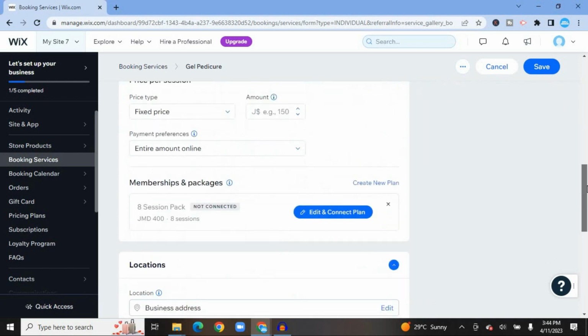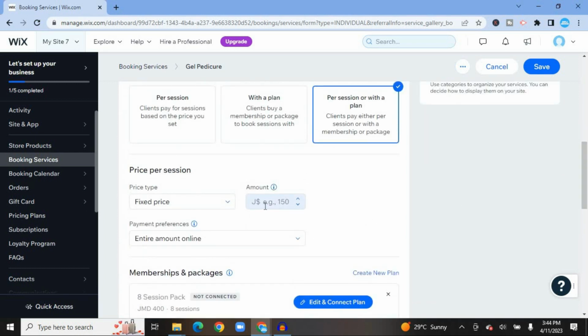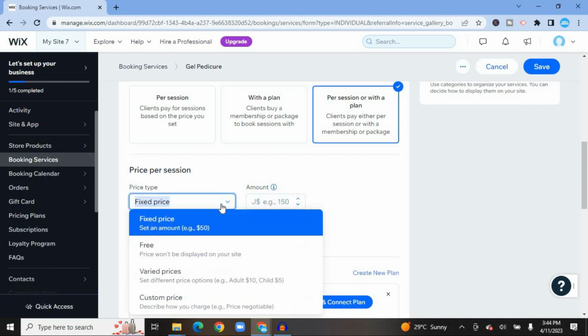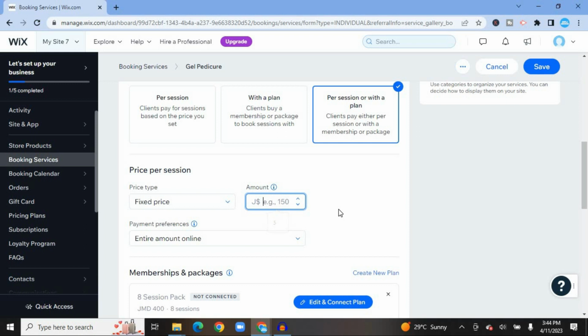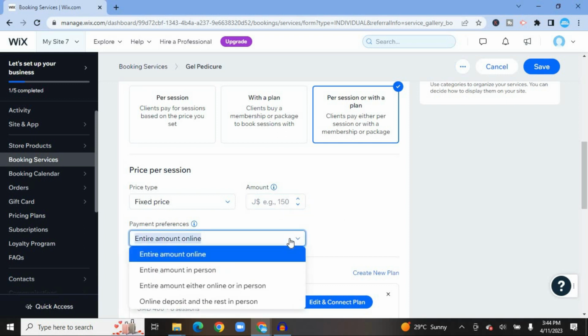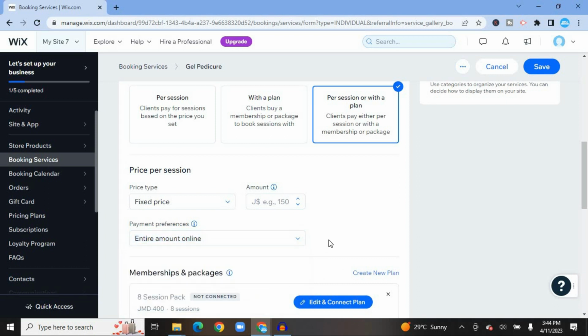Then you'll scroll down, and from here you'll be able to set your price, whether it is a fixed price or the price varies, or you have a custom price, you can select that. Then you'll be able to enter the amount right there. And in the payment preferences, you can tap on that, whether it is the entire amount in person, or they'll need to make a deposit online and then the rest in person when they come in store. You could select that also.